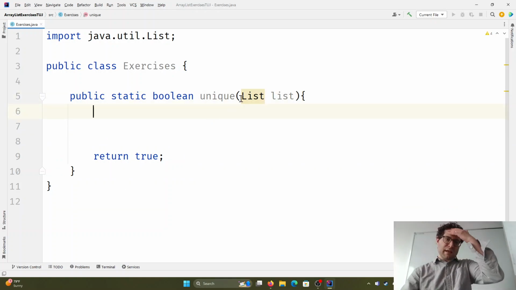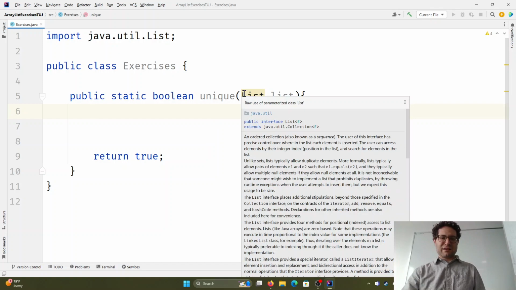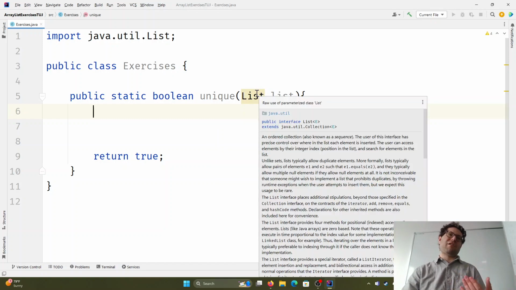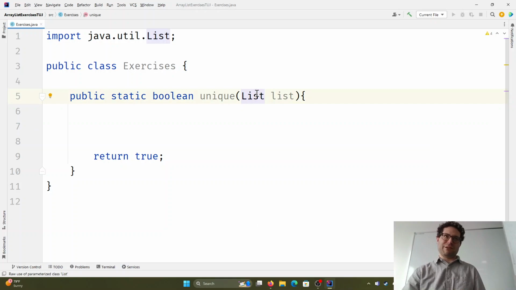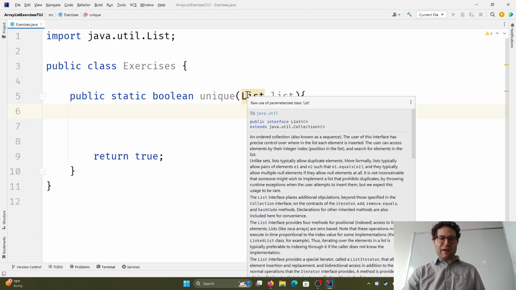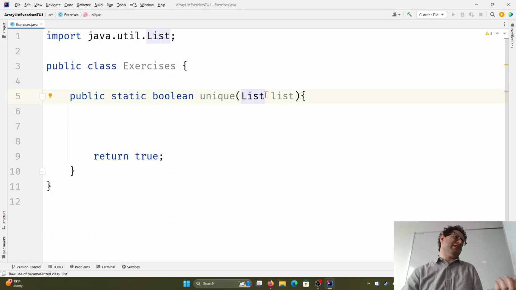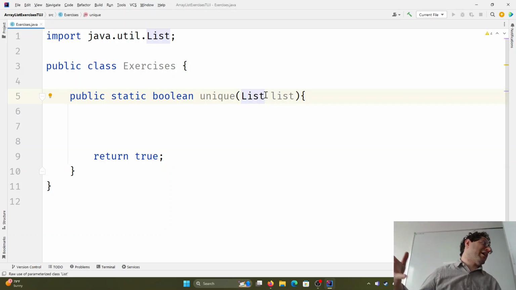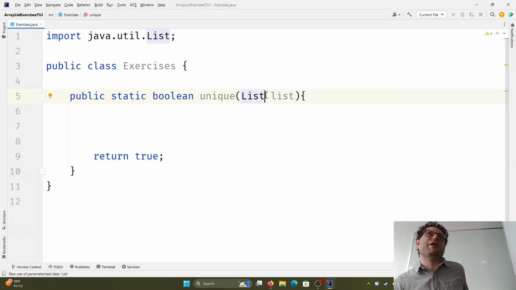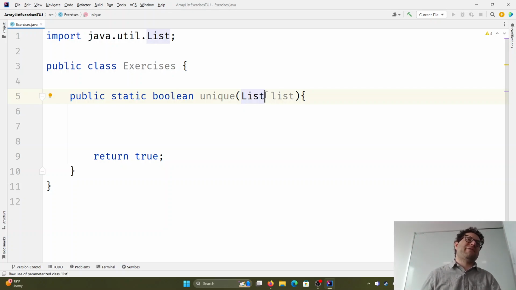Now, again, what this method is going to do is check: are all the items in this different? Are they not equal to each other? As you see here, this is highlighted yellow, which means there's a warning, and it says that it is a raw use of the parameterized class list. This is because generics weren't initially built into Java. They were added, I think, in Java 1.5 or Java version 5 for comparison. They switched from going by 1 point something to calling it like Java 7 or Java 8 around Java 7.